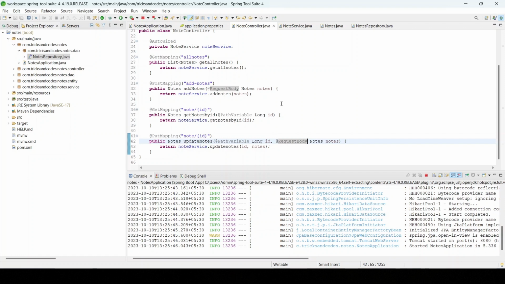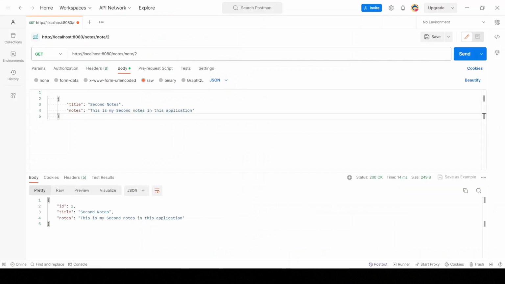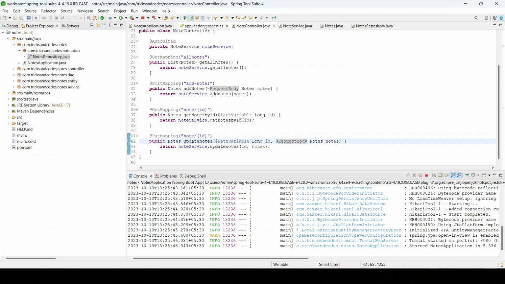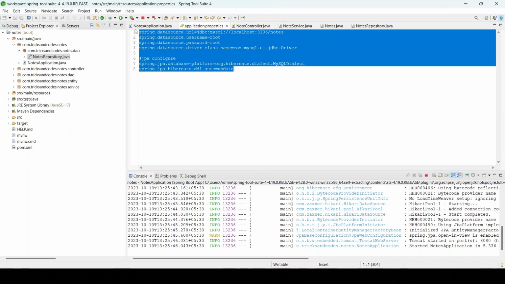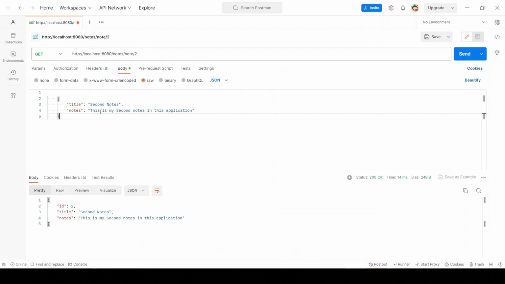Okay, our application got restarted and let's go to Postman and let's see how it works. So what data can we give here? Let's go to the application properties file, and I am copying all this data and pasting it under the notes.